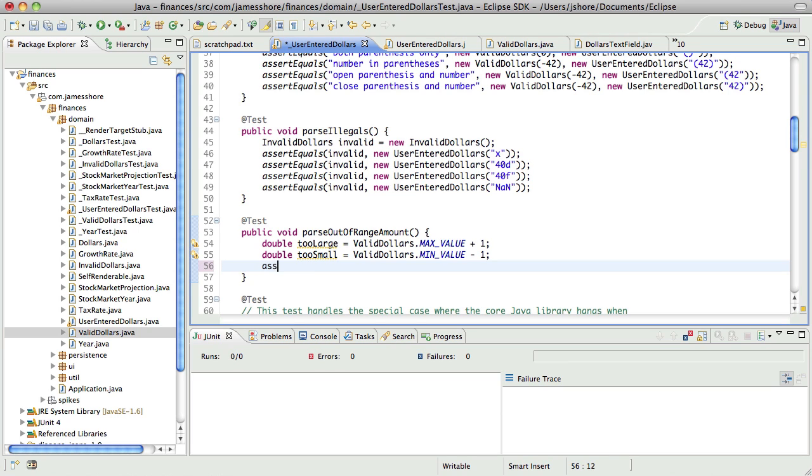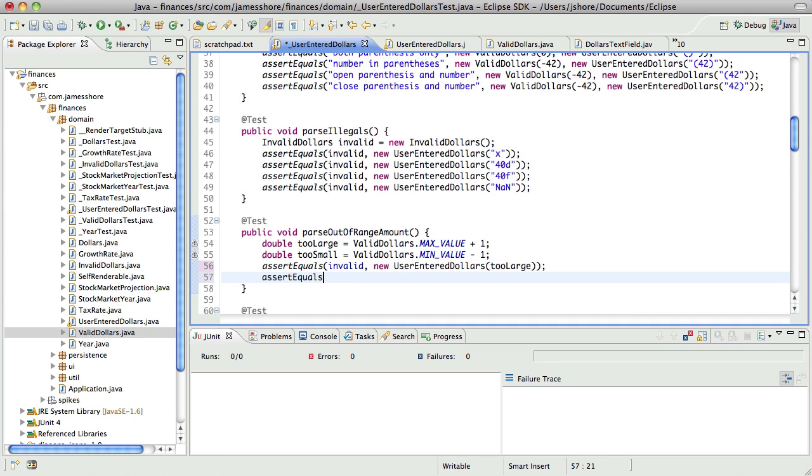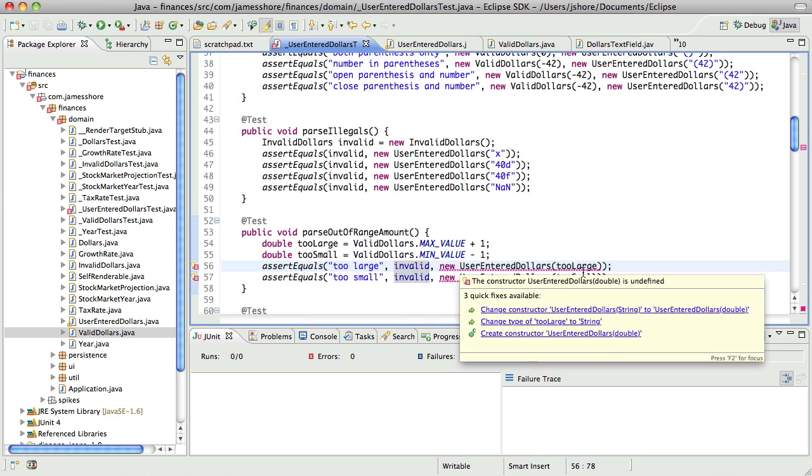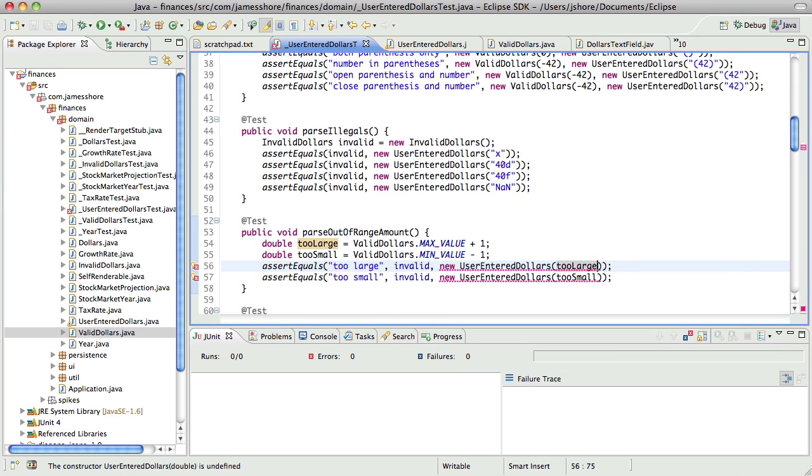And I think we just want to assert that the too large value is invalid. And the too small value is invalid. And in fact, I think we can just clean this up a bit. Oh, and that will have to be toString.